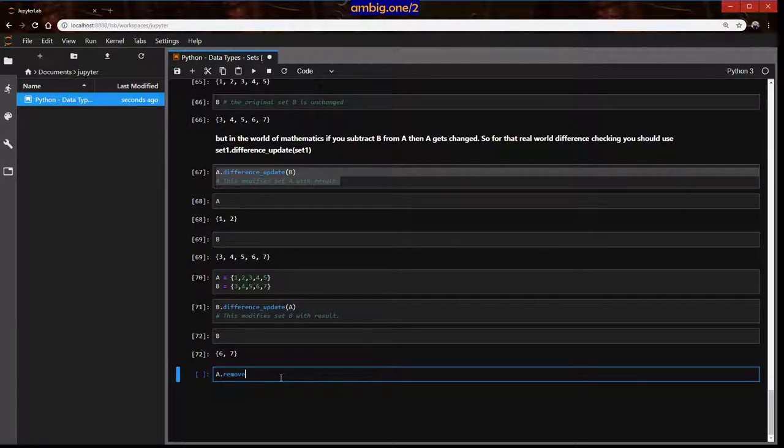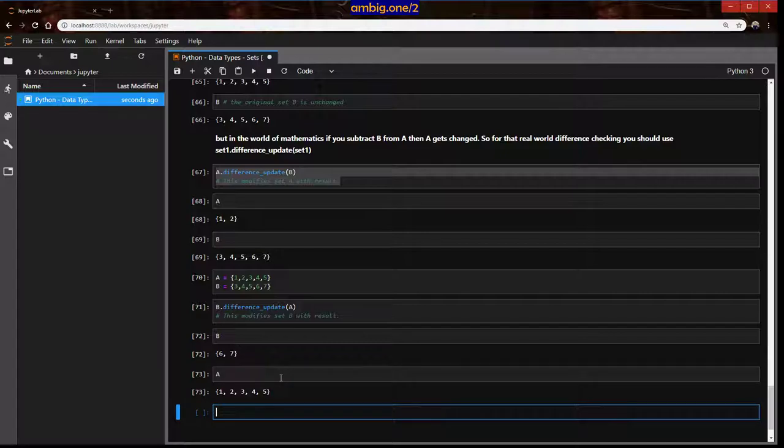What if I say A dot remove? What about A? A remains the same. A dot remove 9.